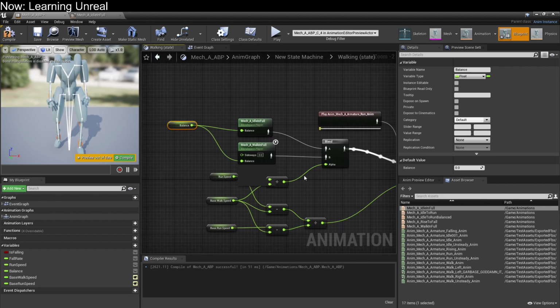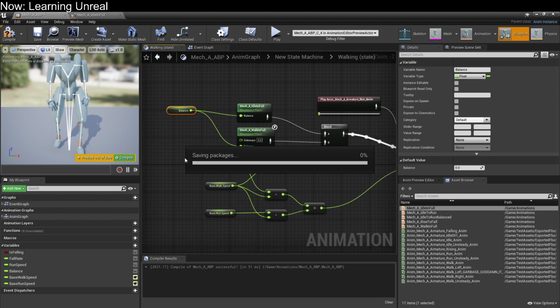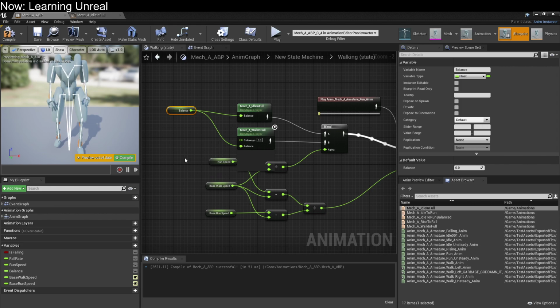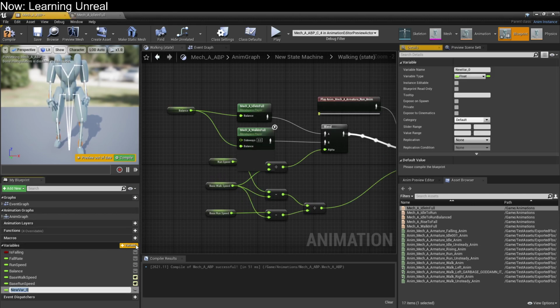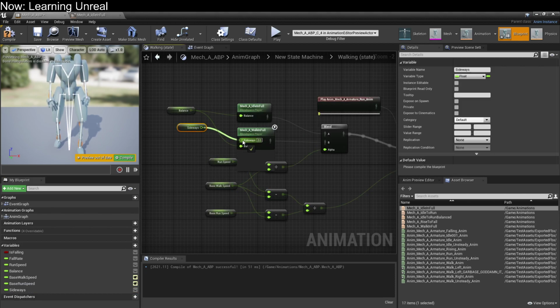Now let's go ahead and make this sideways happen. So in order to get that sideways to exist, we're going to need to be able to set it. It needs to be a variable, which we'll call sideways. And it's going to be a float. And then we'll just get sideways, put it in here. We're also going to have to put it into the run animation when we're ready. And we're going to go ahead and give that a -1 to 1 for all of these values here.